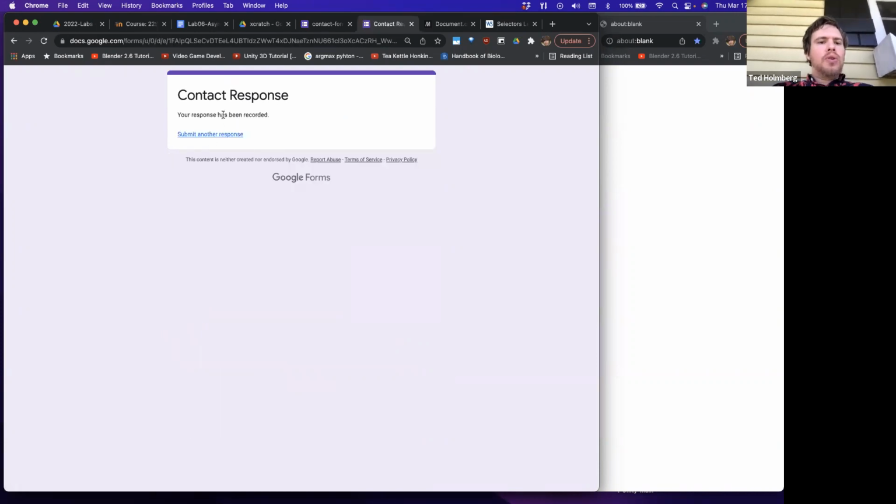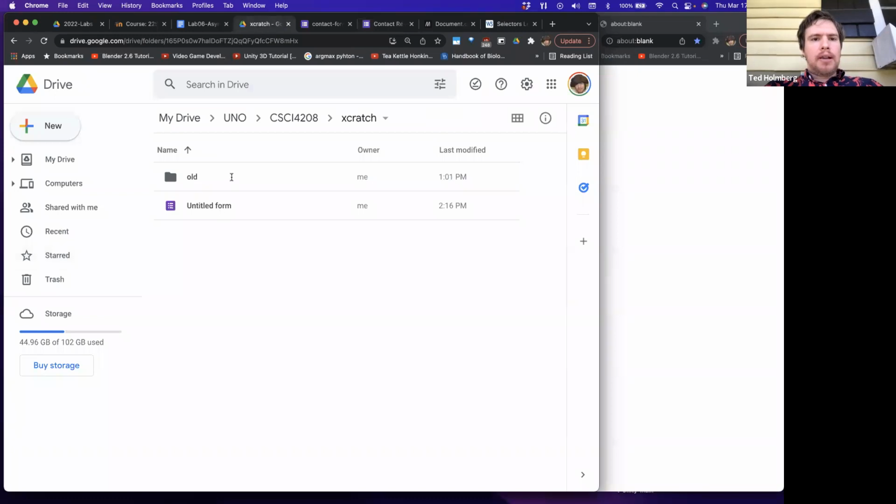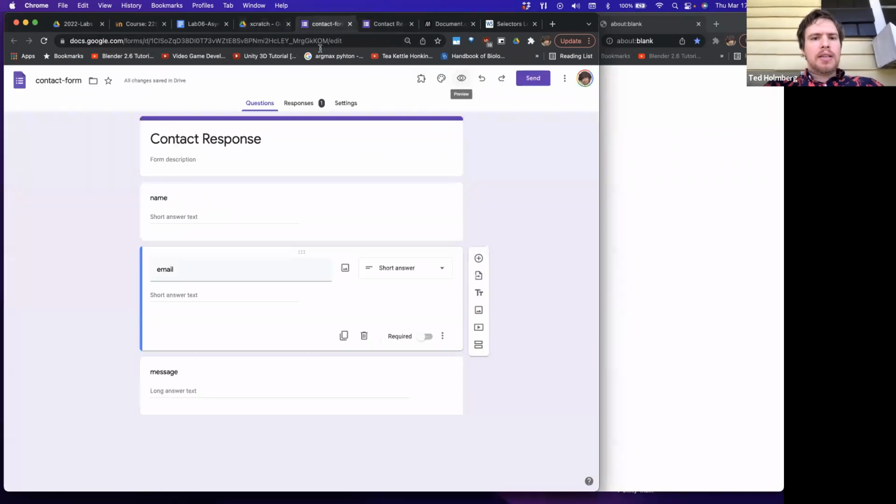We'll see that Google gives us back a redirect that shows that we've actually sent a request and it's been recorded. If I go back into my directory here, where I have my contact form, where I'm in the editing pane, notice I have up here the ability to see the questions and to see my responses. And here it shows that I have one response.